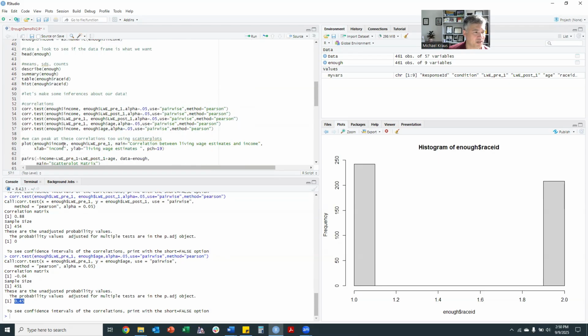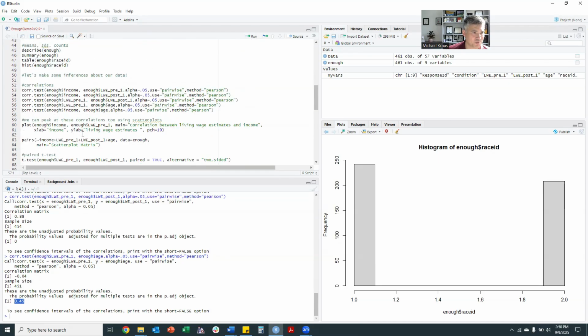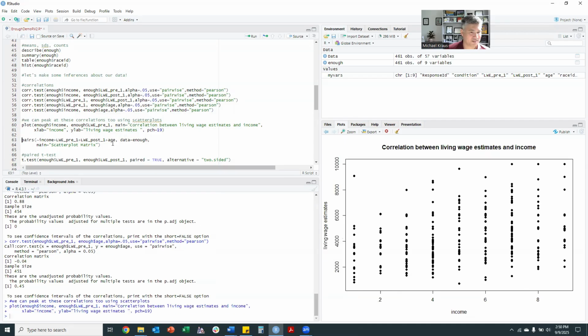Cool thing about R is you can actually look at scatter plots to look at the associations between different variables. Here is a plot where we're looking at the association between income and living wage estimates pre. And then, like you can see here, we've got labels for the different axes, just to give us a sense of what it looks like. This is a 0.3-ish correlation, what it looks like visually in a scatter plot. You can see this is a positive correlation, right? As people's income goes up, their living wage estimates on average rise.